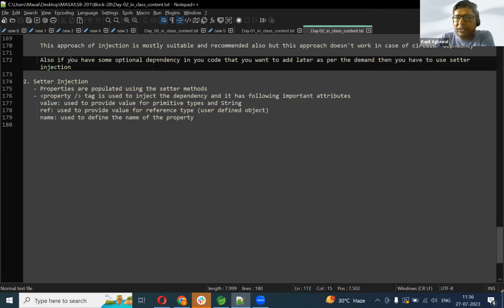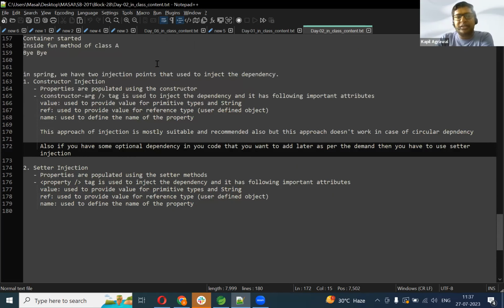Also, if you have some optional dependency in your code that you want to add later as per demand, then it is better to go for setter injection. This is one very common question: which type of injection is better? Is constructor injection better or is setter injection better?